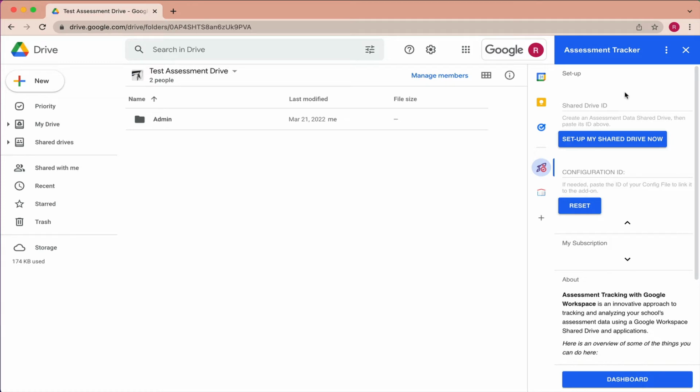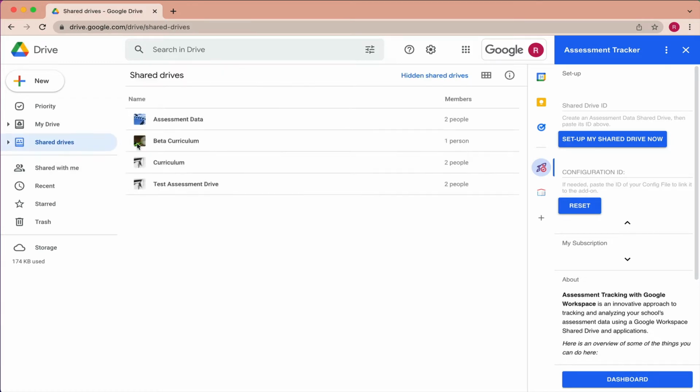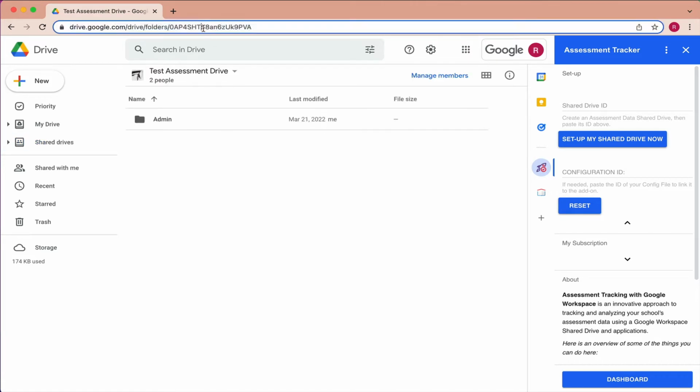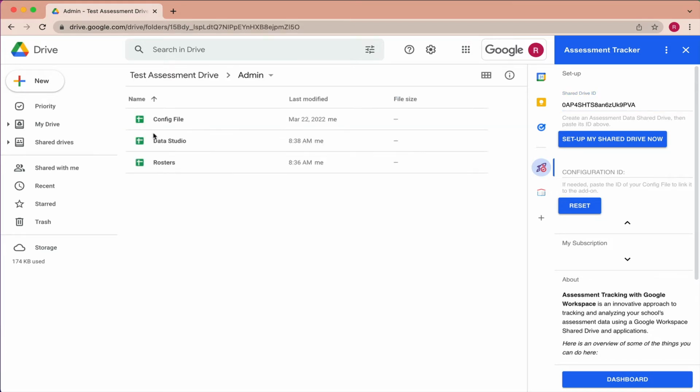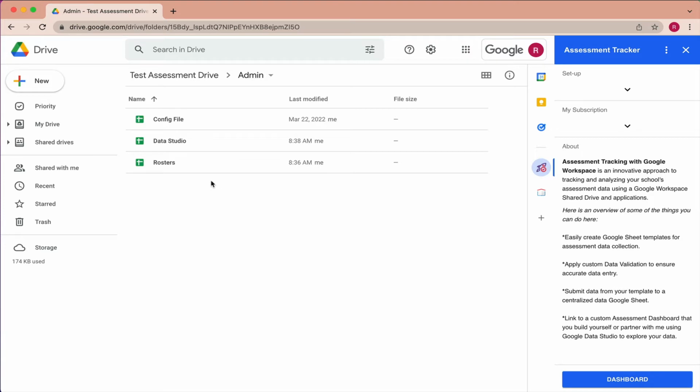In your Google shared drive, you'll want to create a brand new shared drive, and then you would copy the ID of that shared drive, paste it here, and then click Set up my shared drive now. What that triggers is the creation of this folder and then 3 Google Sheets inside of that folder that all play a role in how this ties together.